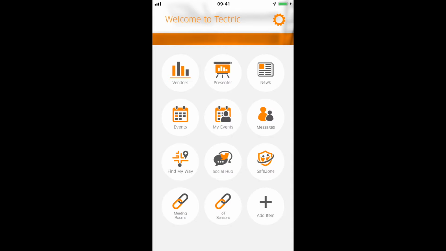So this is the Tectric app here. You'll see here, this is the main dashboard. We've got the sales module, the presentations module, the news module, events, a shortcut to my events, so the ones that you've registered for, the messages module, the Find My Way button, social hub button, Safezone that we've got integrated now, meeting rooms, which is the team integration, and IoT sensors, which is the IA Connect web link.